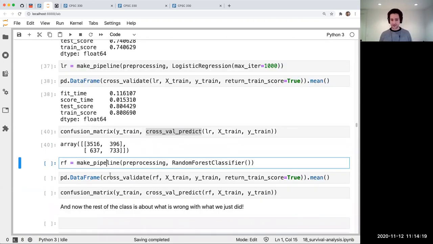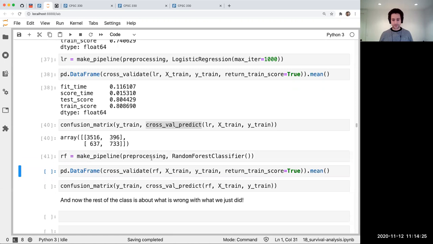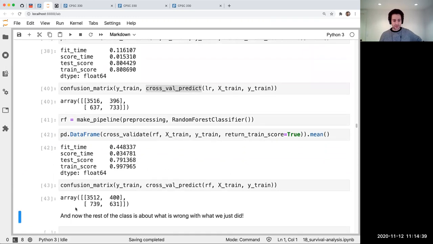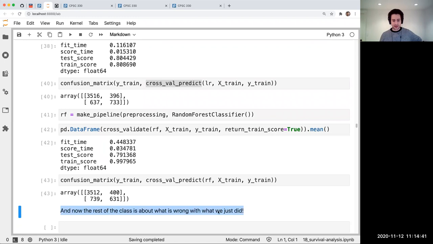I was confused myself. I was like, so am I going to get five predictions for every example? And then I figured it out. Okay, cool. So we can do the same thing with the random forest. And we get some scores, and confusion matrix. And now the rest of today is about how we were actually doing stuff wrong and we need to talk about it. But any questions before that?